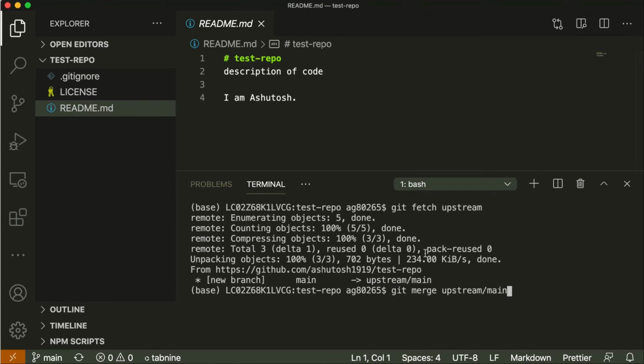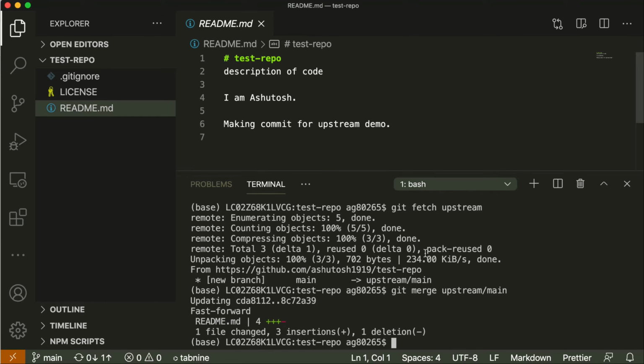Well, don't worry if you didn't understand what I said in last 30 seconds, because we are going to learn merge in depth in just few minutes. So once you execute this command, you can now see that the changes are synchronized in our local repository.